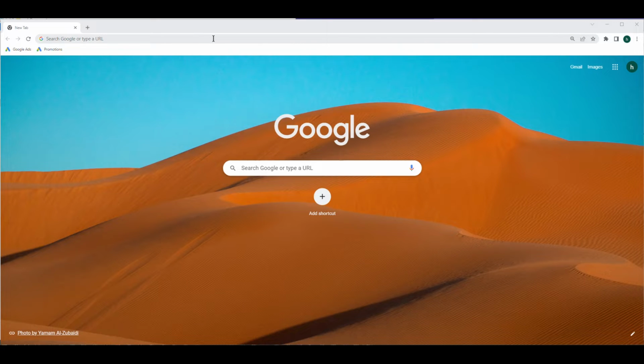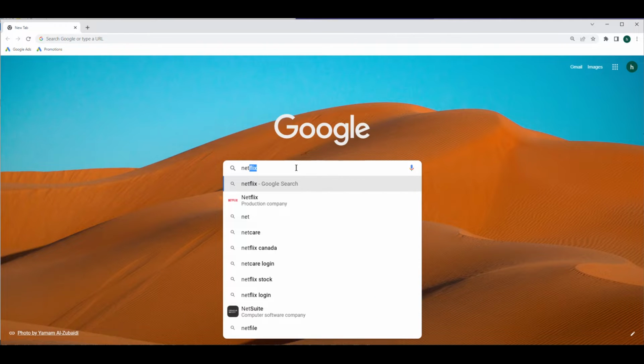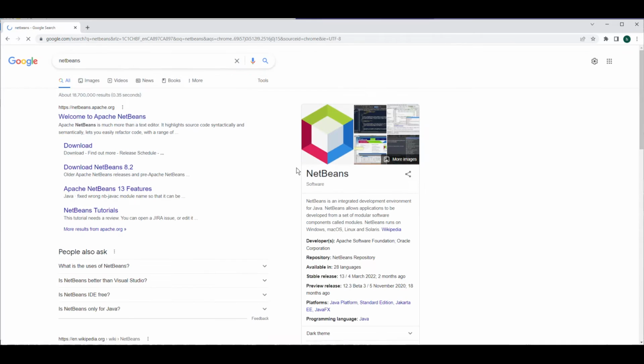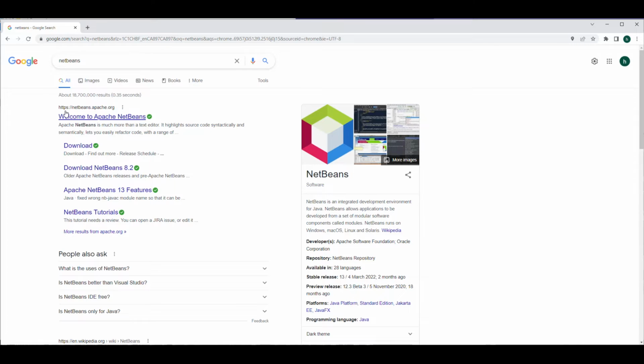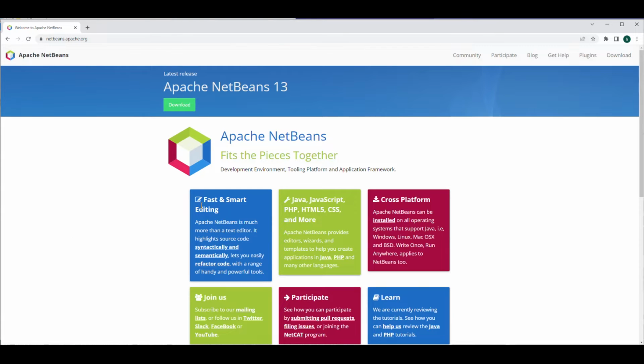Today I'm going to show you how to download Netbeans and start writing your first programs in Java. So let's get started. First, let's search for Netbeans online. So Netbeans, and then the first link here is netbeans.apache.org. I'm going to click this link and then look for download.